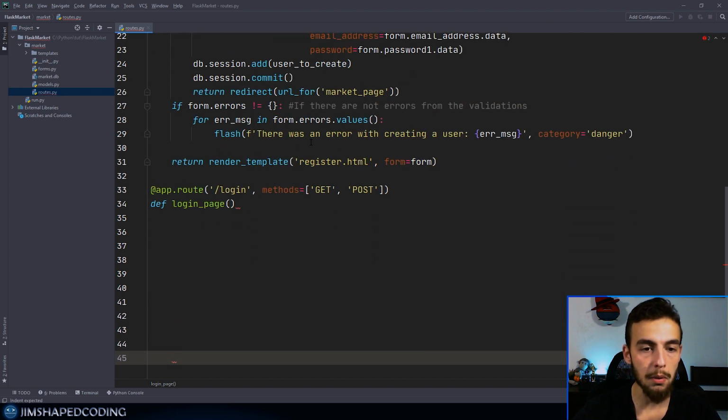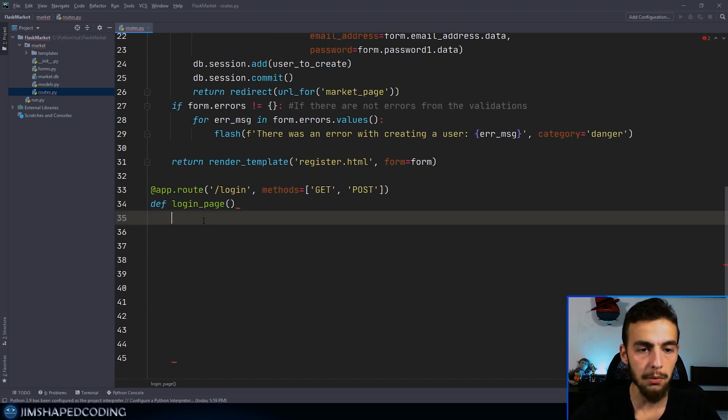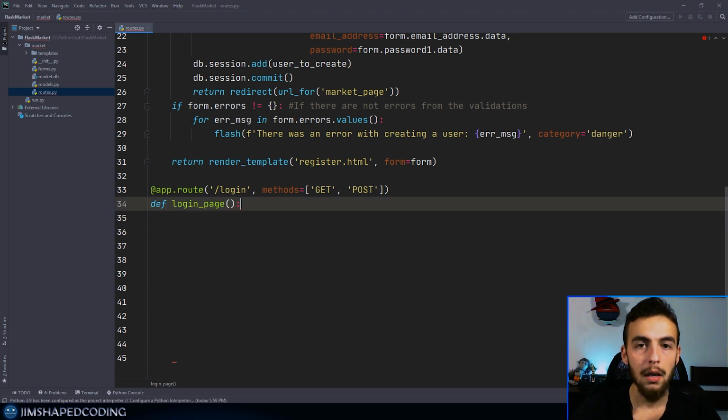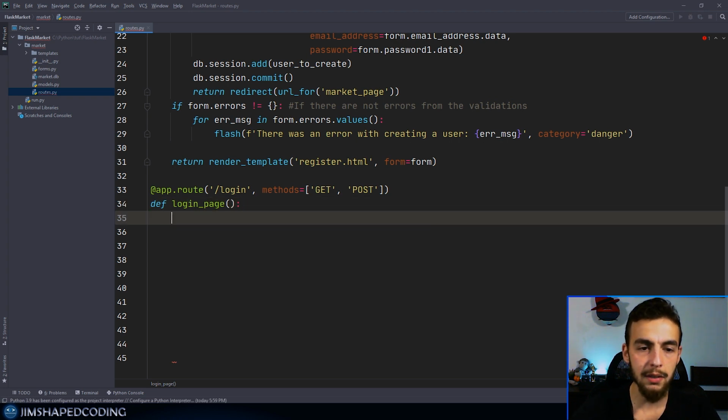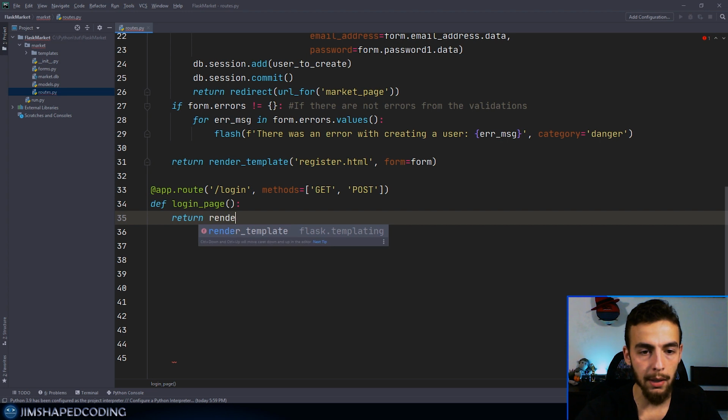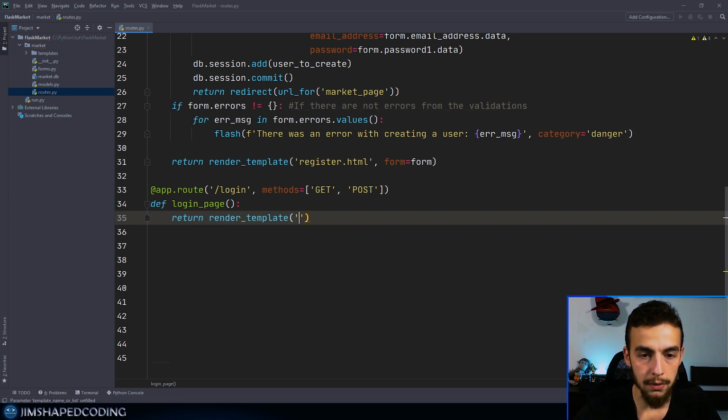Now I want this to be more centralized, so excuse me for pressing enter a lot of times. And now in here we will just start by returning a render template, and we will send our users to login.html like that. Okay, so let's go ahead and create this template as we did not create it yet.